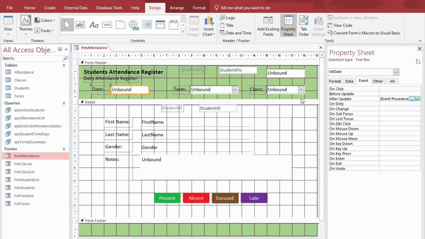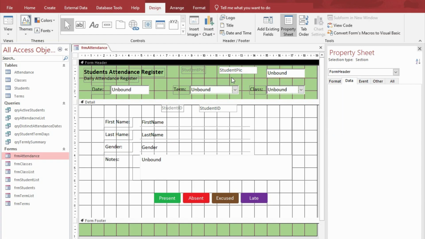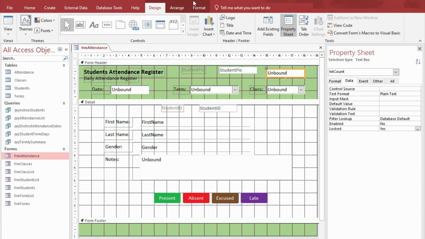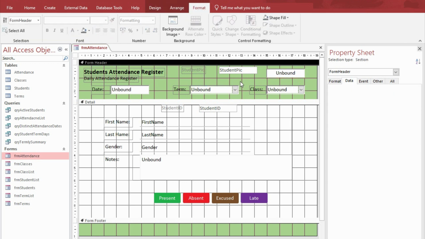Now that we are done with the controls, as for the count, that one will not do anything to it. Yes, but that one, you have to lock it. Come to the data tab, enable no log yes. You have to lock it so that nobody, and the alignment, let's make it center. Now that we are done with the control, we come to the status, the present, absent, excuse, and late.